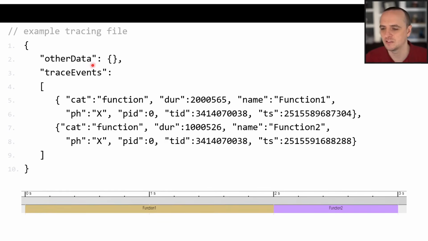All right. So you have this trace events data structure in the JSON file, and you have a category called function, a duration, a name, and a timestamp of where it started, and that's it. So you have where it starts, how long it took, and a name. That's the important stuff.